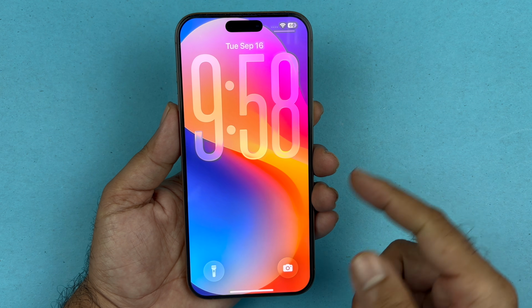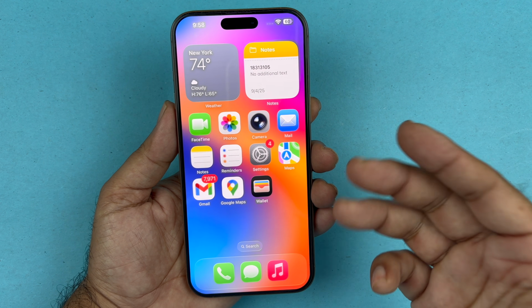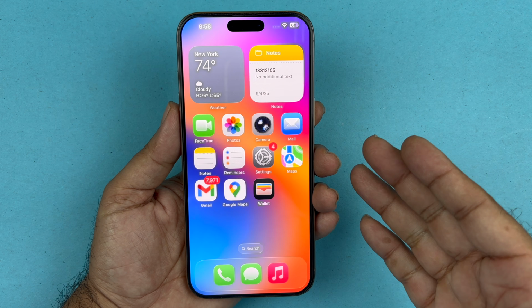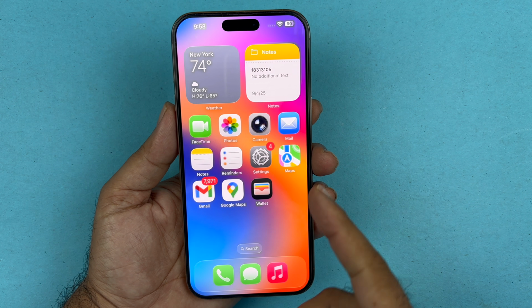So guys, in this video, I will be showcasing how to find your hidden apps in the latest iOS 26 update. Now let's get started.